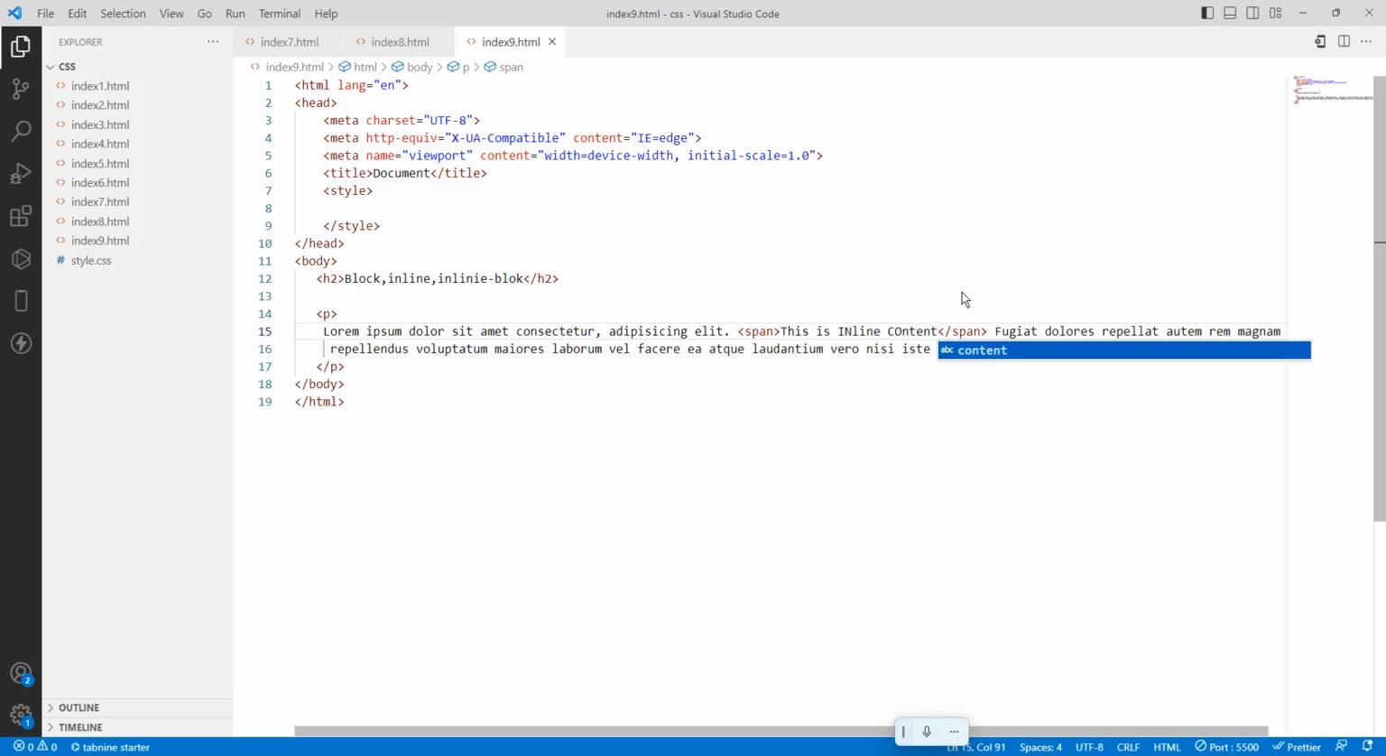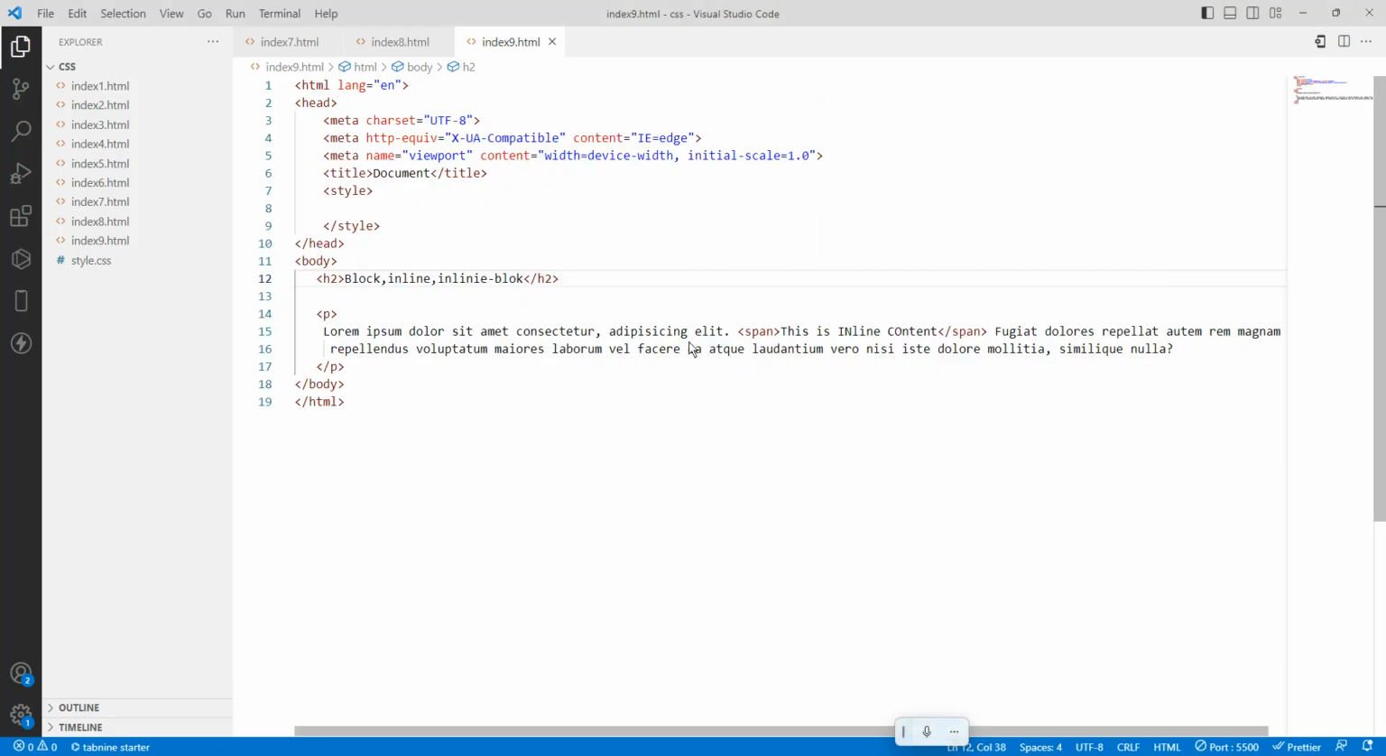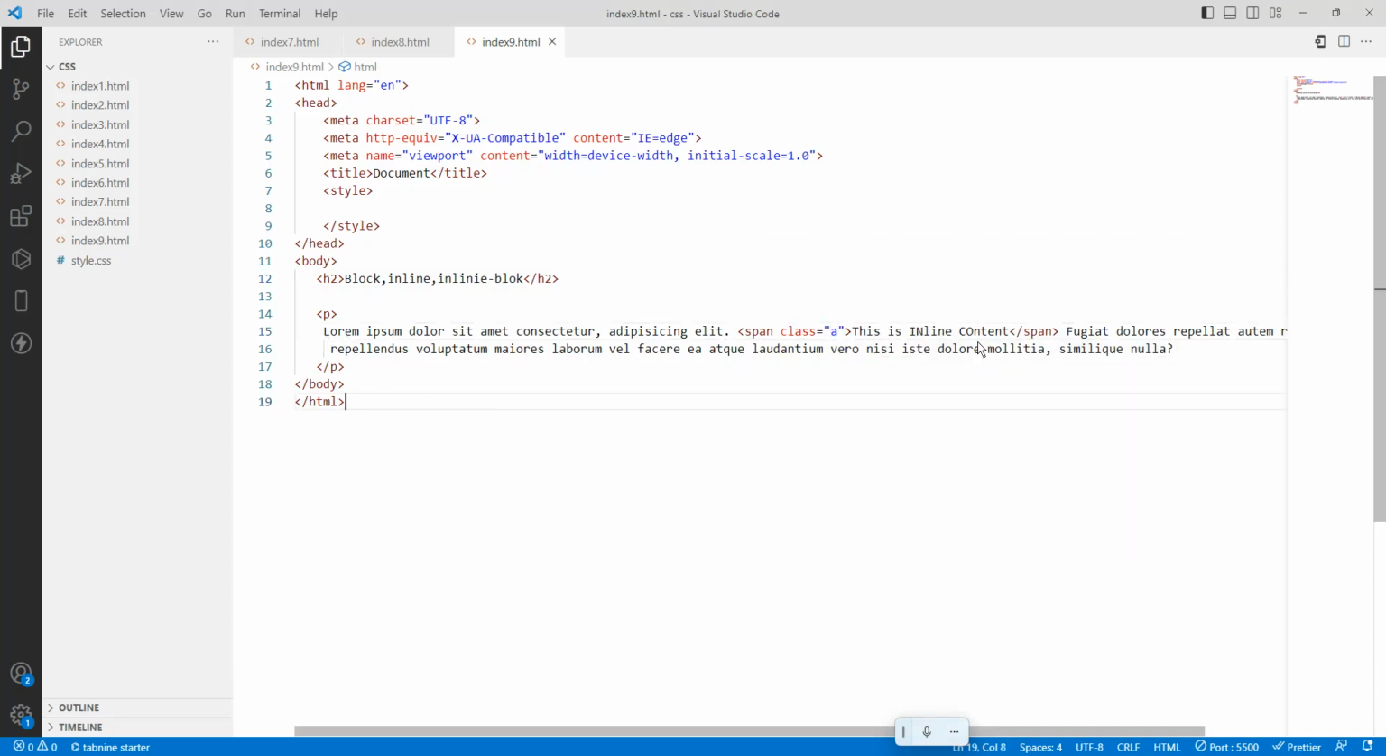content or something like that. Okay, so this is the new span A. Okay, so I will take a class name also, class A. So this is a Lorem ipsum. So this is a paragraph, and this is the dummy text.